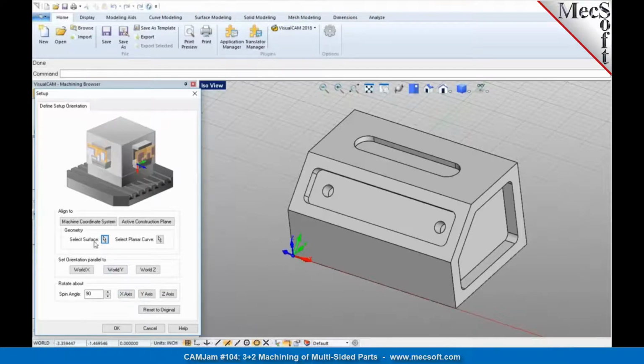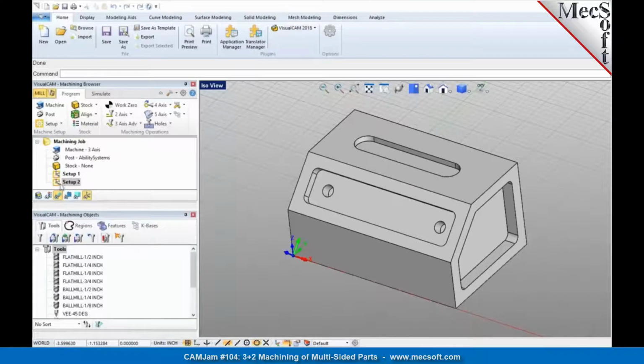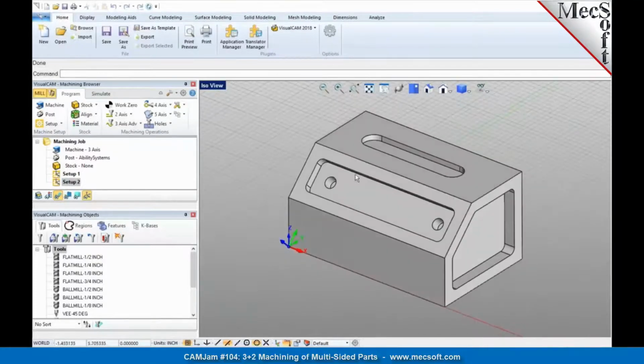In this particular case, I'm selecting a surface. I just pick this face, and when I select OK, you will notice that it adds a new setup. So setup number 2 orients the coordinate system normal to this face. Just to make it easier, I'm going to go into the toolbar heads-up display across the top and toggle off the display of the world coordinate system. You'll now notice that the machining coordinate system is oriented normal to this particular face.